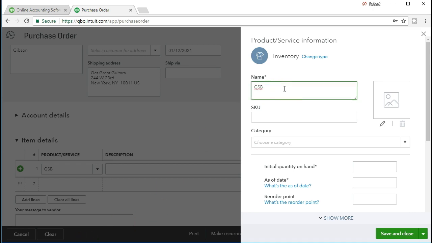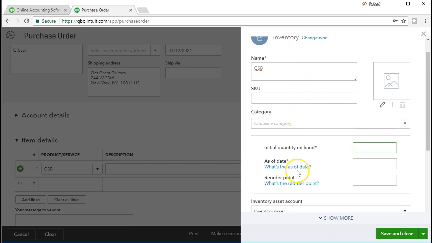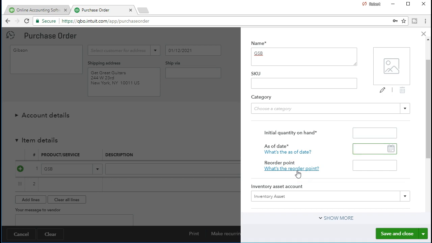We're going to keep the short name here. We could put the full name, and it's actually going to be the Gibson SG. I'm going to keep the GSB here because that's going to go under the product item. We're going to scroll down. I'm going to tab through these items: category, no category, initial quantity. We don't have any because we're just purchasing it. As of date, reorder point.